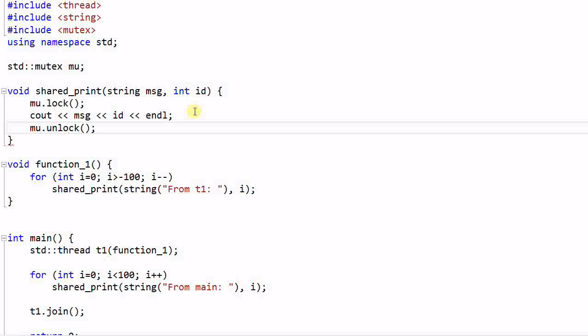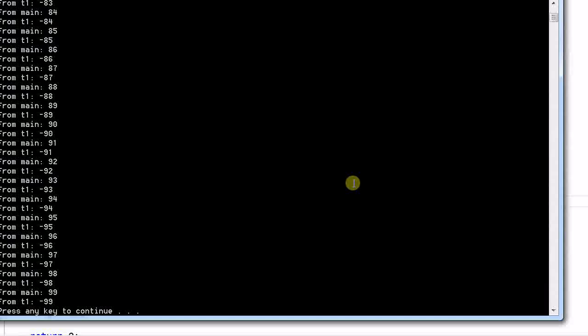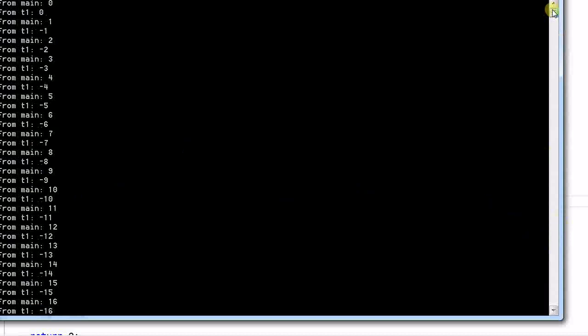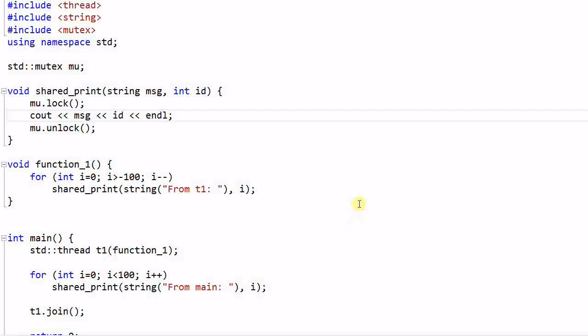It should never happen that two threads are using cout at the same time, as long as they all use shared print function for printing. And now if I run the program again, as you see, everything is printed out beautifully. So this is how we use a mutex to synchronize the access of common resource like cout among a group of threads.